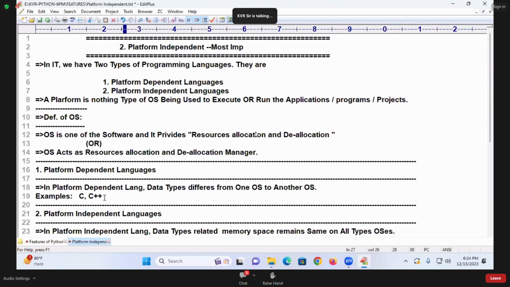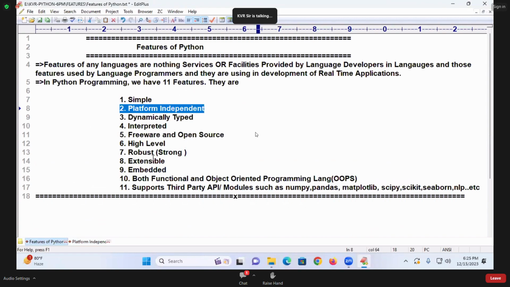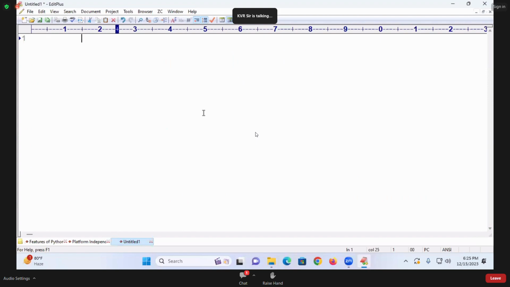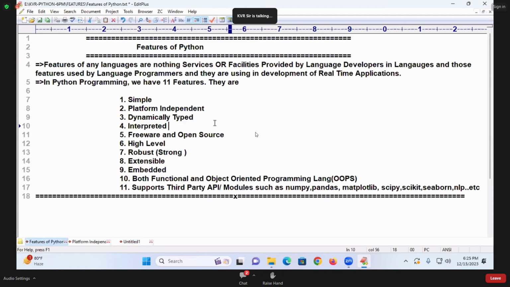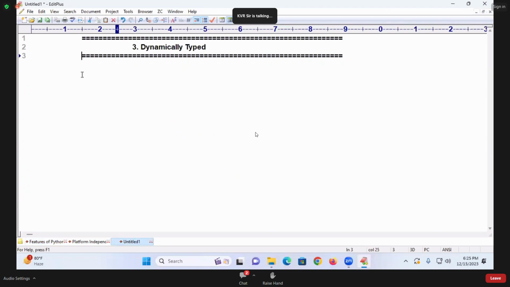Now in today's class, I'm going to discuss the continuity of that. I'm going to talk about dynamically typed. So today I'm entering into dynamically typed. Students, the subject has already started. Don't think that it is a demo or something. Now we are inside the subject. What is dynamically typed? Today I will talk about two important things: one is dynamically typed and one more is interpreted, a continuation of it.